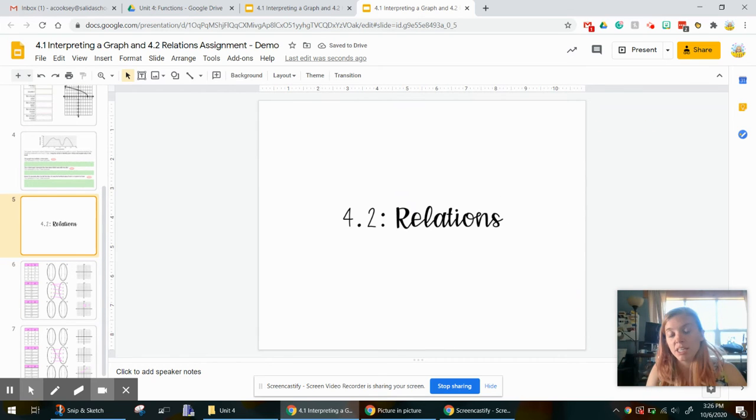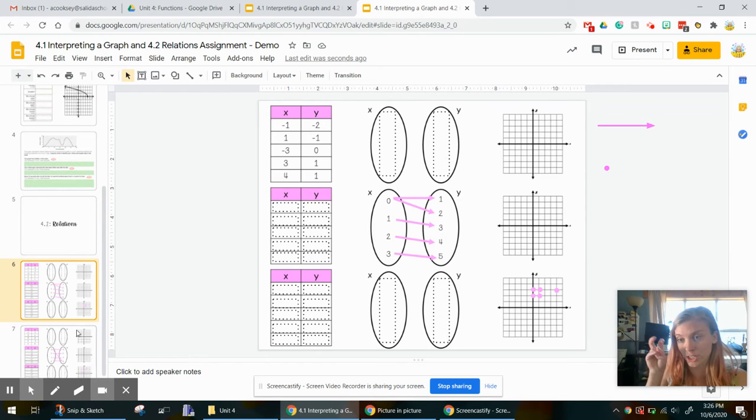The next section of your homework is this relations page. So these two worksheets are going to be where we are going to list or practice converting from tables to mappings to graphs. So in each row, you are going to use the exact same numbers. So for example, I'm going to use these numbers from this table in this mapping and on this graph.